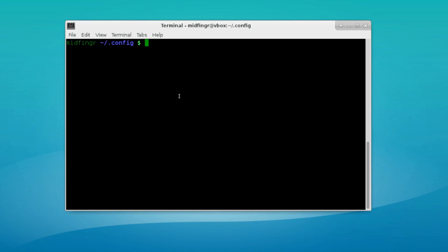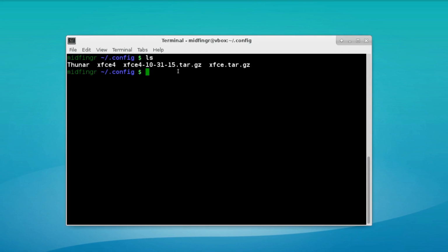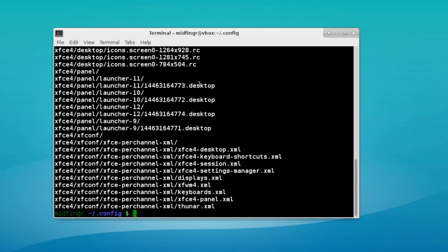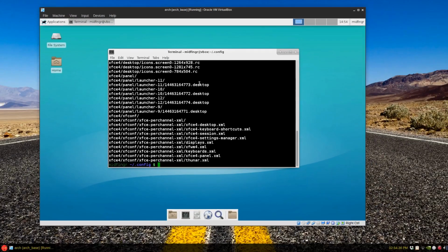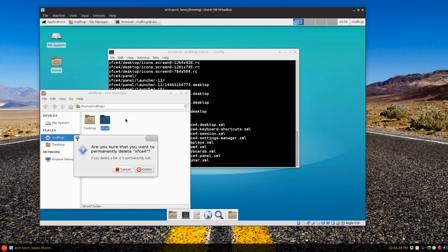Now if I clear the screen and ls, you can see we have the new file. And then to decompress, just arrow key up and change a couple of things: change the c to x, and then tell it a capital C to extract to /home or something. Now if you go to your home folder, you can see Xfce4 is extracted there. Obviously we don't want that, so just shift delete to get rid of it.